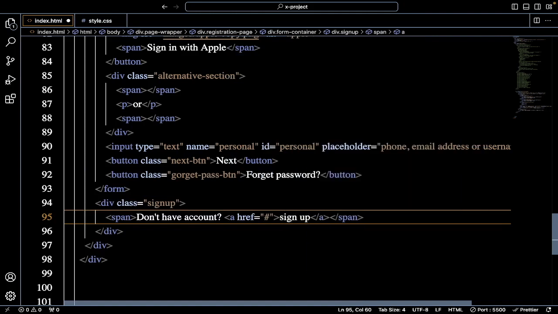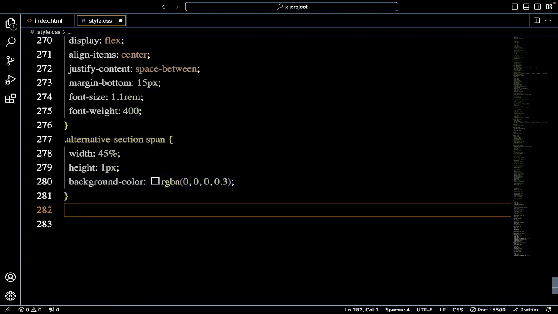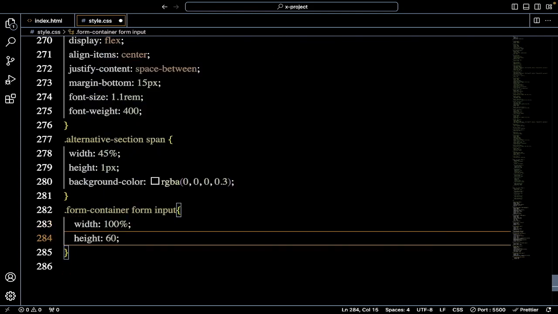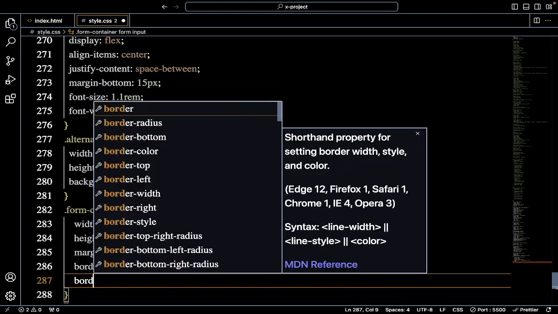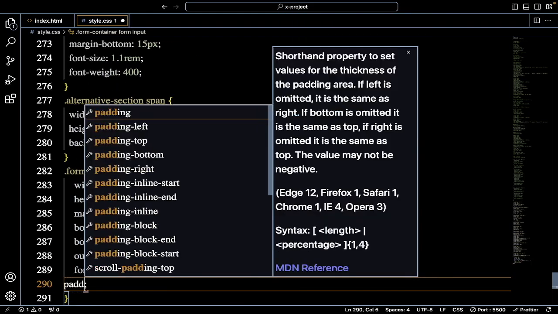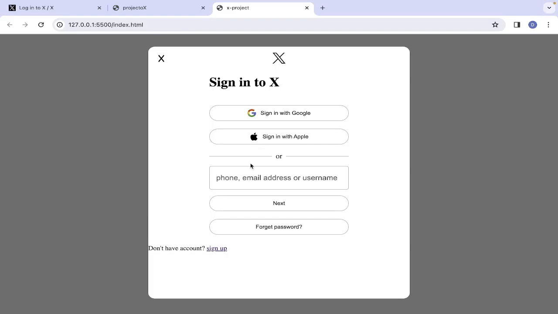There's a space between. Now you see we have this input here and the buttons. The buttons seem to have inherited the CSS styling for the previous ones and this one here. So let's add their unique stylings for them. So let's start with the input inside the form. Width is 100%. So this is the CSS for the input. You can see it's looking nice now.